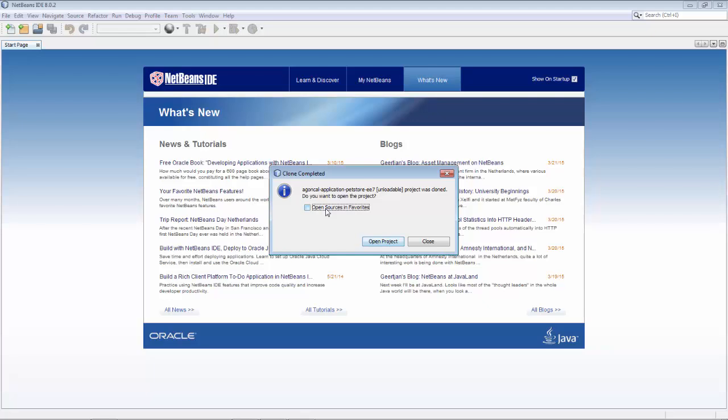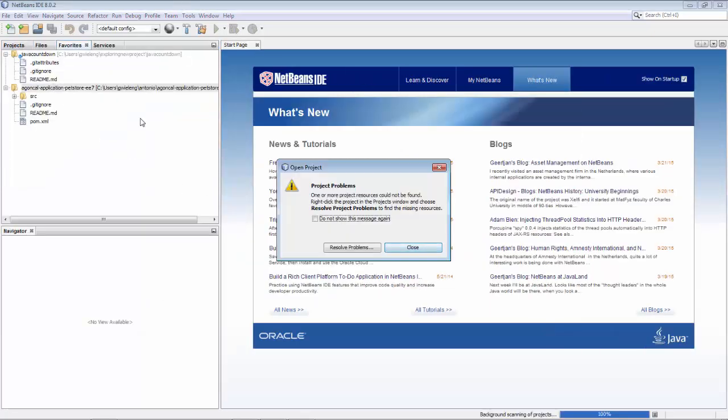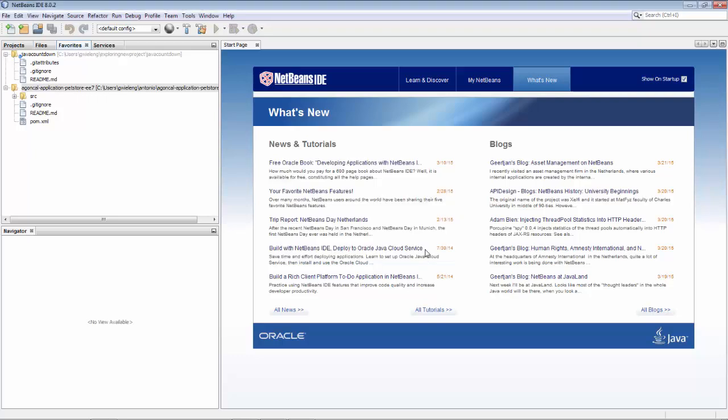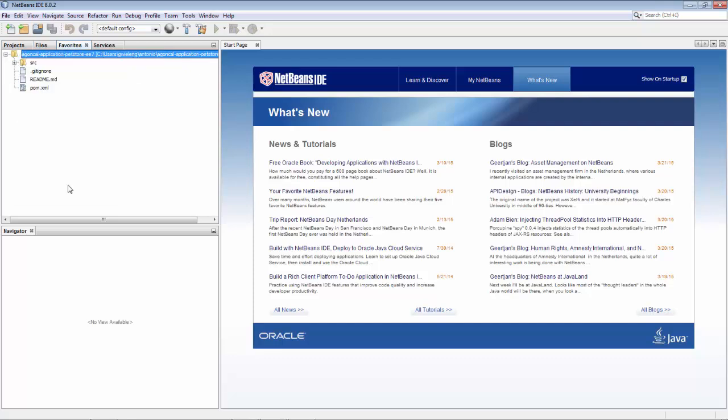And also we're given the option of seeing it in the favorites window. So here is the favorites window. This isn't one from before, so I'm just going to remove this one from the favorites window. So here is the complete project structure as it is checked in. However, here is the NetBeans view on it.